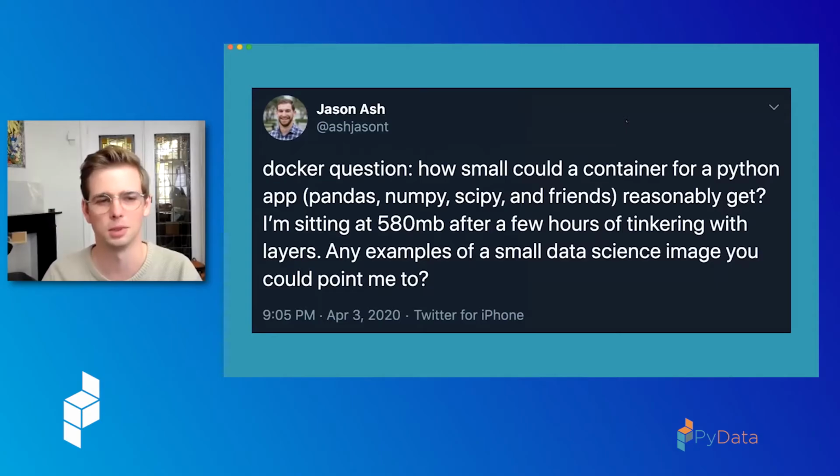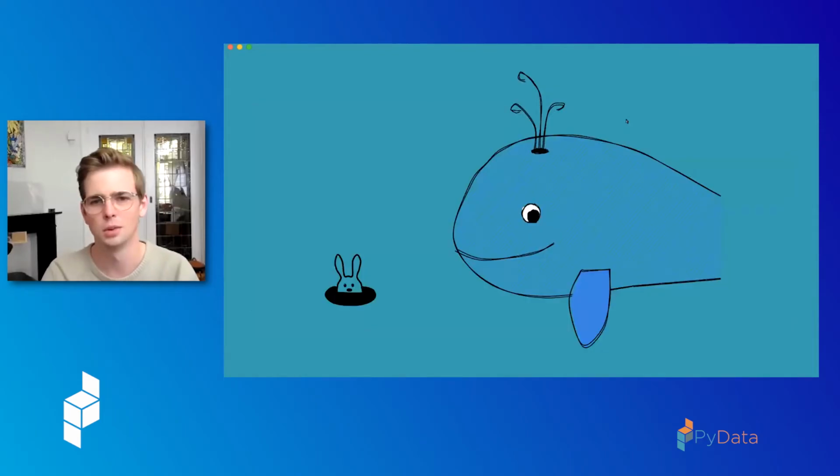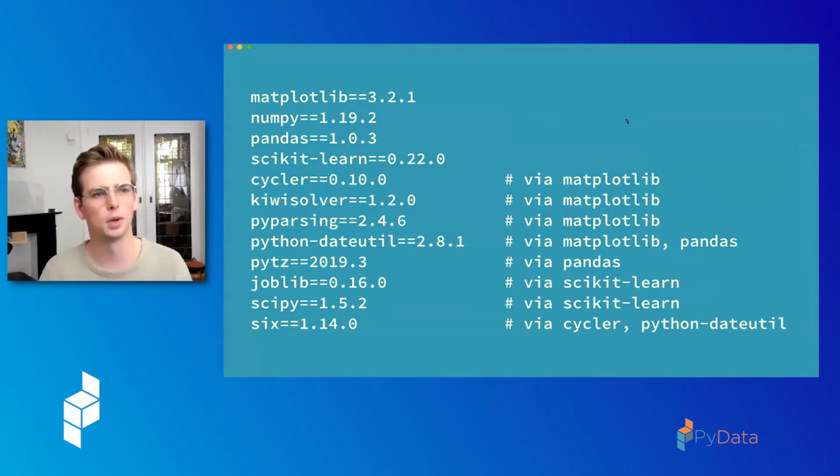That always triggers me, because then I'm also curious about how small this can get if you let that reasonable constraint go. And that led me down a rabbit hole, and this question intrigued me. So today I'll be sharing my search for how small we can get a Docker container for the PyData stack. And this entire question is kind of ironic because whales don't really fit down rabbit holes in the first place. Anyway, what are we talking about?